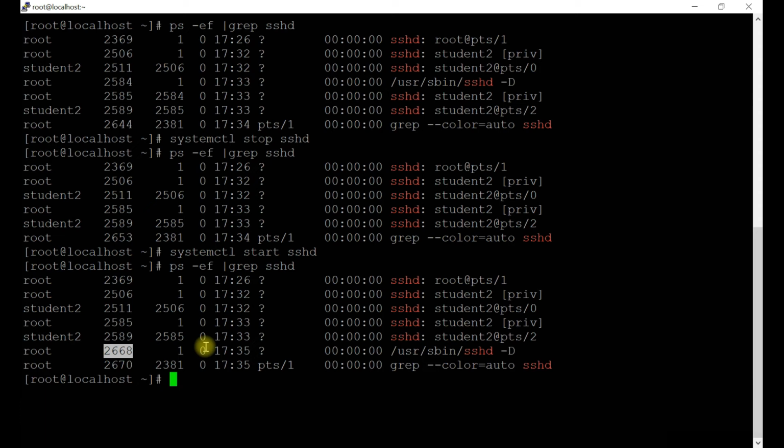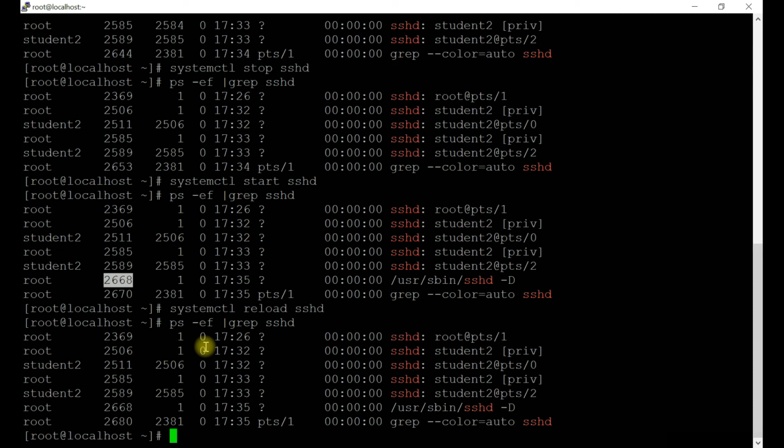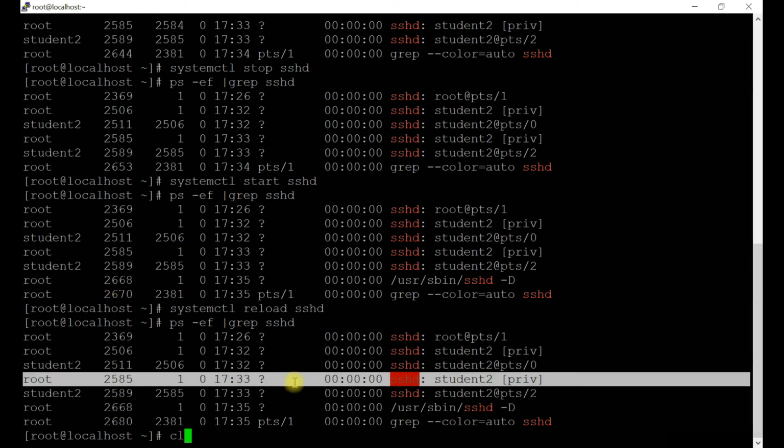Okay, I will let you know the difference now. Let's say you do reload. What will happen? It will refresh the SSH service, but it won't change the process ID. It will keep it the same. With start and stop, it completely kills and starts again, that's why it has a new ID. But in the case of reload, it only does the refresh and doesn't change the process ID. Here you can see the process ID is the same, 2668.